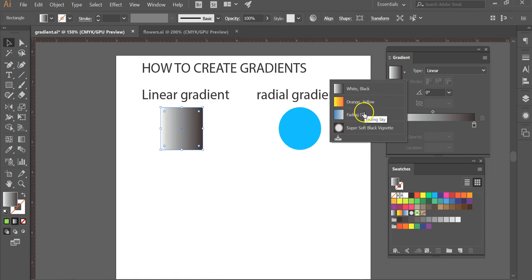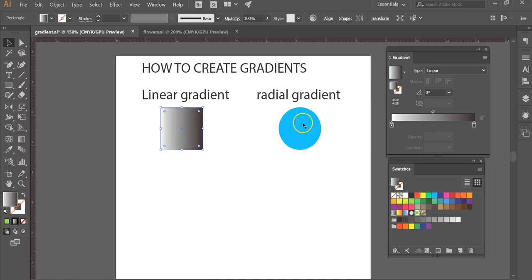The ones you'll use the most often are this one that goes from white to black or black to white. This is another variation of that using a different color. And then this one called Fading Skies, where it goes from a color to transparent. So we'll take a look at all of those. And by the way, none of these colors in here matter. You can just choose one of them as a starting point. So for instance, we'll start with this white to black.